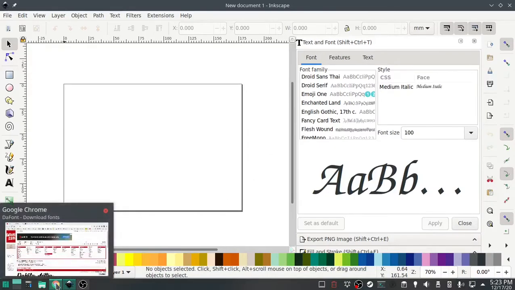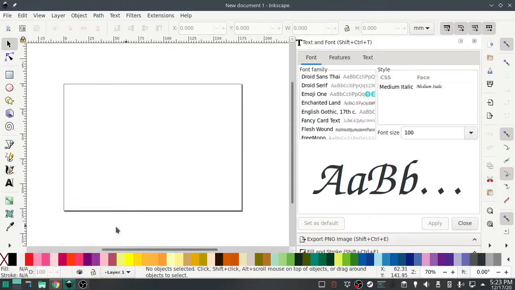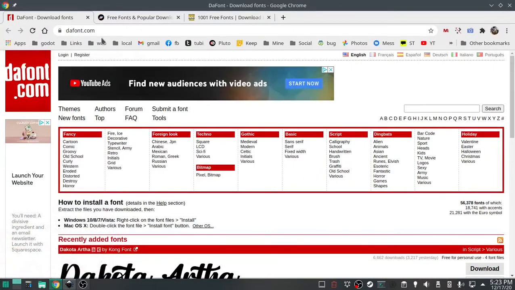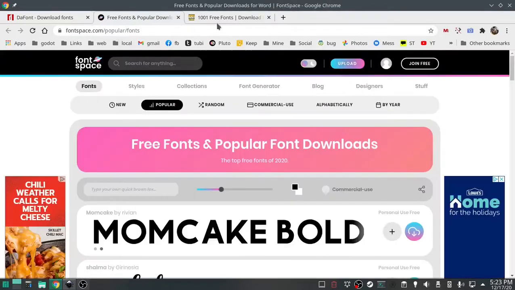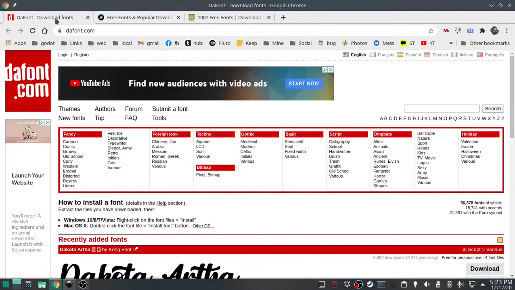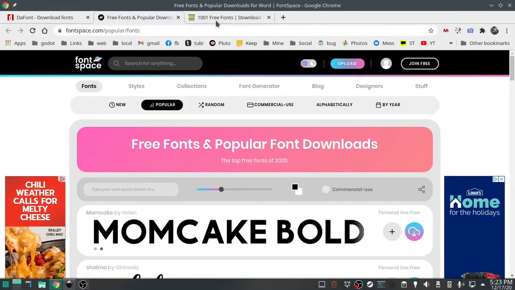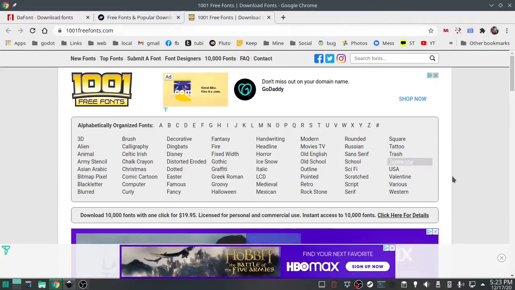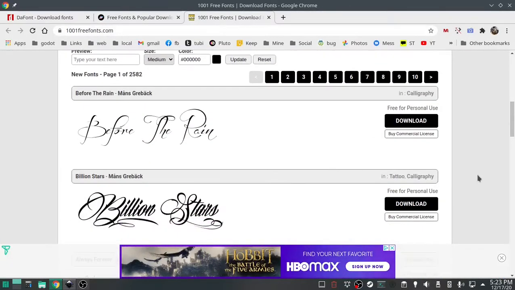So be careful there. And that's even the case, at least to some degree, on Linux. I'm sure that's probably that way on Mac. To get fonts that you can use for commercial purposes and they're free, I've got 3 different websites listed here: dafont.com, fontspace.com, and 1001freefonts.com. And you just have to look down.